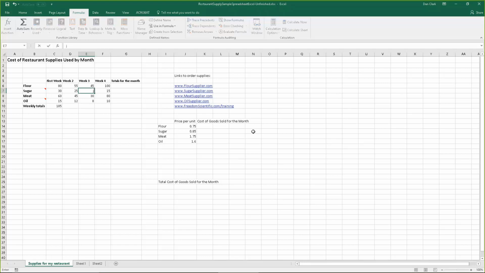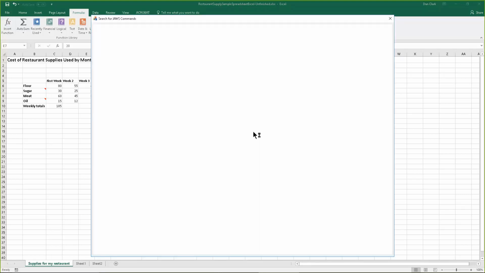Oops, I think I must have gotten out of it because I typed it in my spreadsheet. Escape. Escape. Let's try that again. Insert Spacebar. I hear that pop sound, and now I'll type the letter J. Search for JAWS commands dialog. This brings up the search for JAWS commands. It's a great tool. I can't remember all the keystrokes for JAWS myself, and I've been using JAWS for years and years. So I'll type in the word comment.